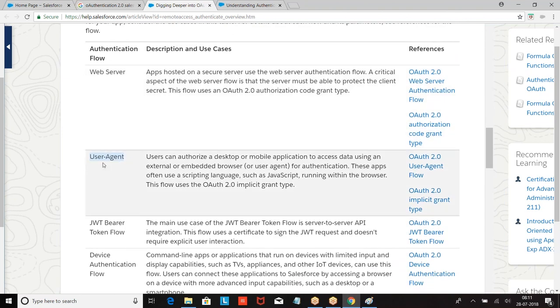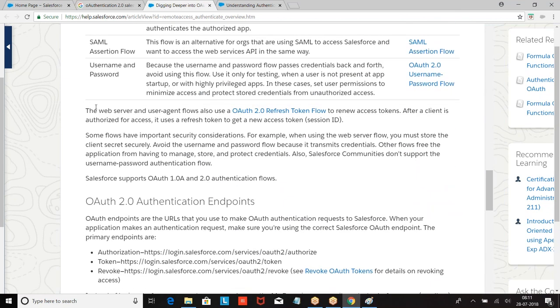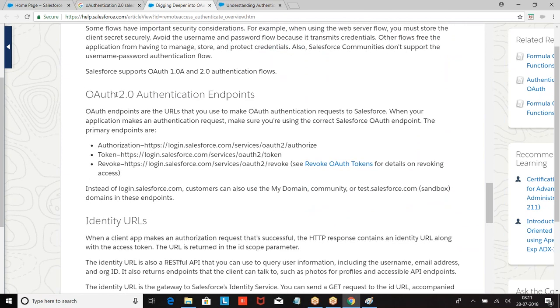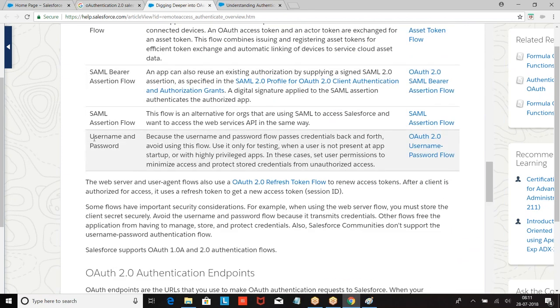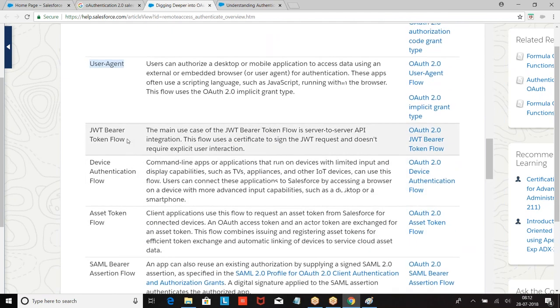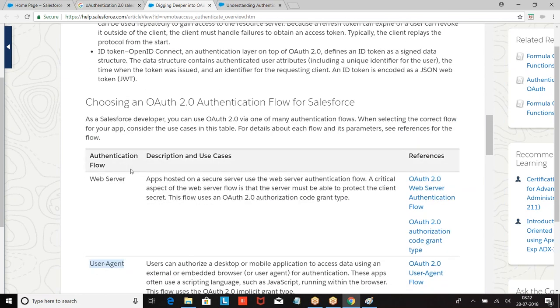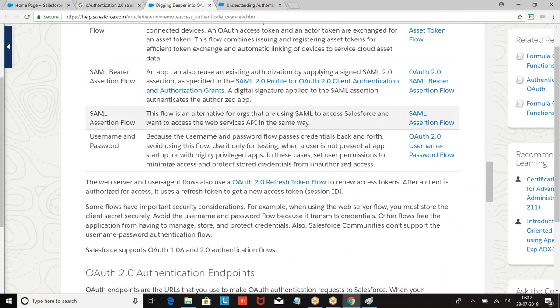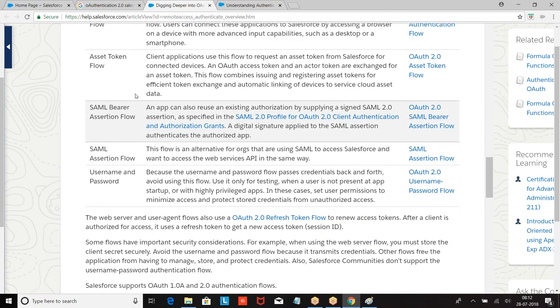Now, generally in this process, what are we going to use? Web user agent, web server, username password. These are the formats we are generally going to use in Salesforce. Username, password, user agent, web server. These are used for single sign-on concepts. These two are generally used for what? Single sign-on. Single sign-on concept or authorization and authentication process. There I'll be using these two.